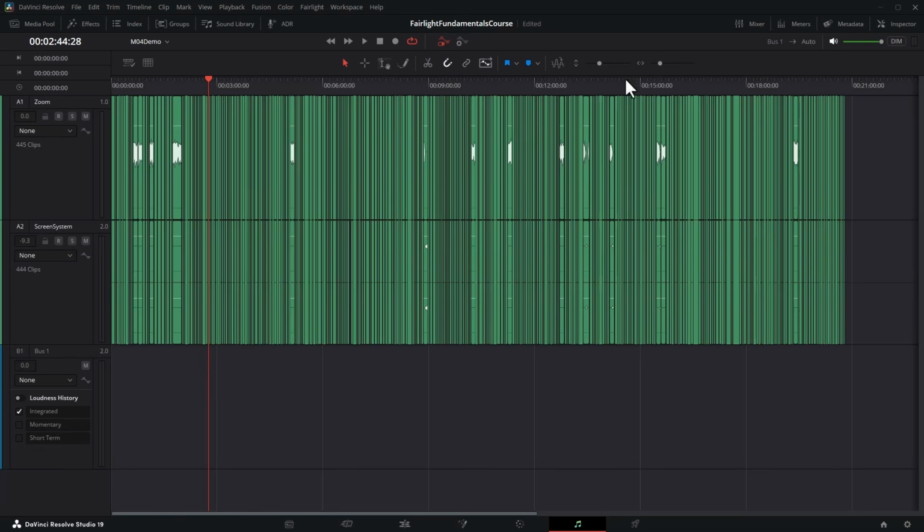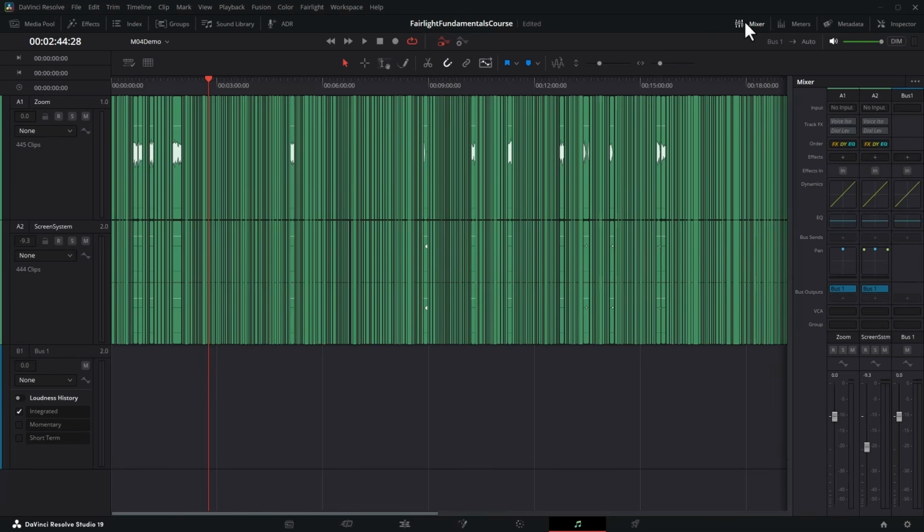Here we are back in Fairlight. Let's go and open up the mixer. The first thing we're going to look at is altering the track level volume by using the fader controls. To increase the volume of a track, you can move the fader up, and to decrease it, you can move it down. To reset it to 0, double-click the fader handle, and it will return to 0.